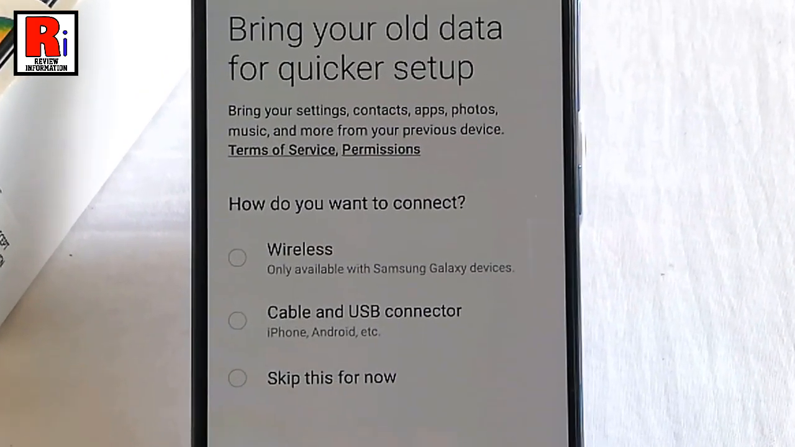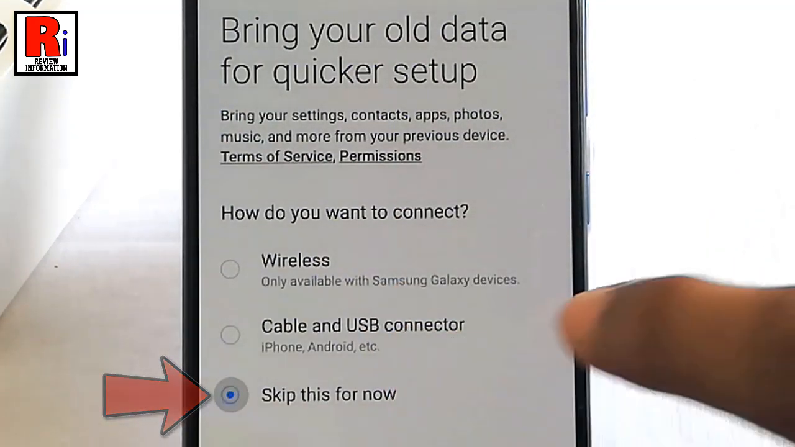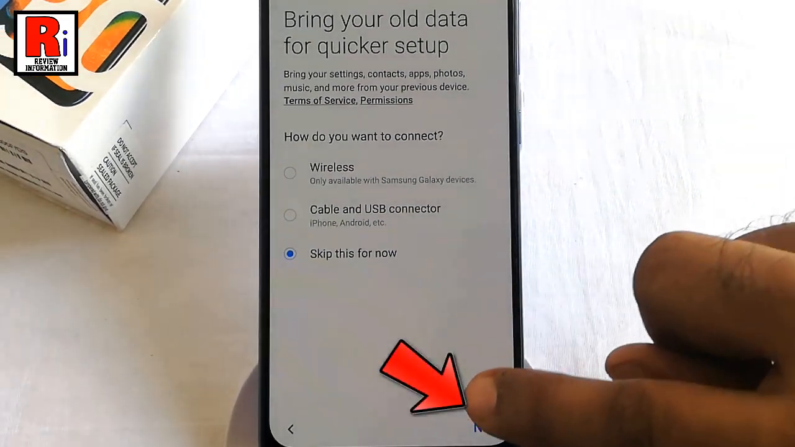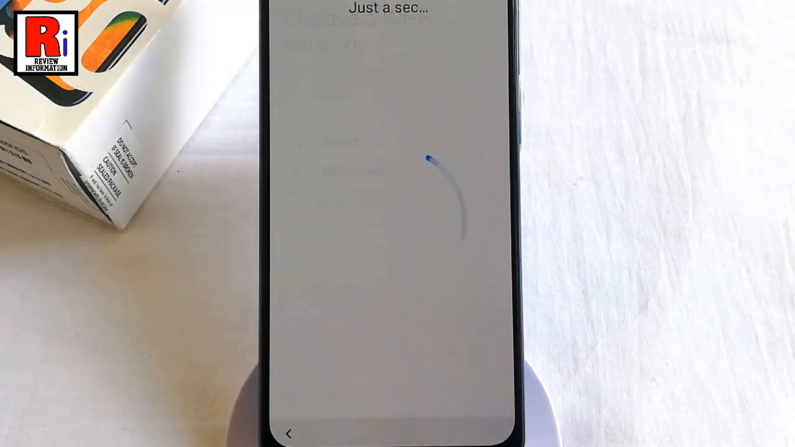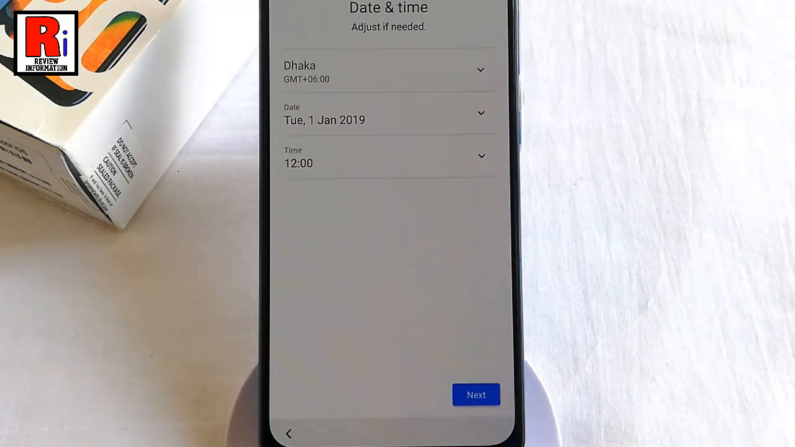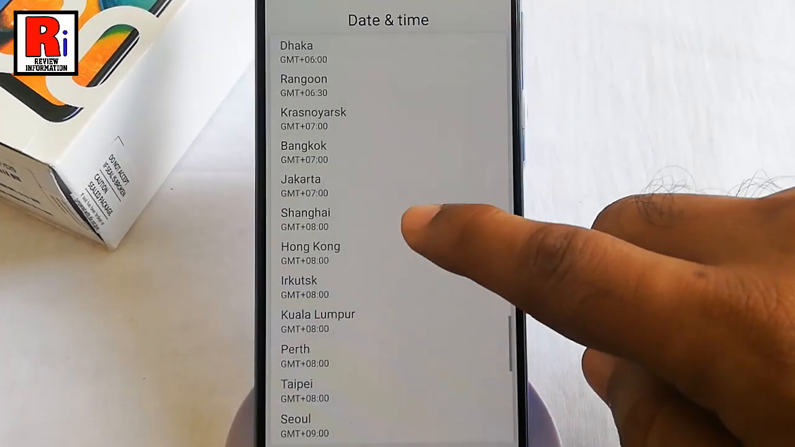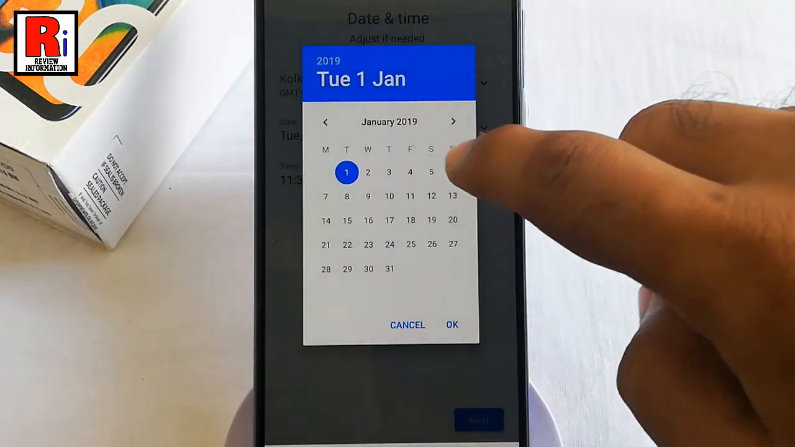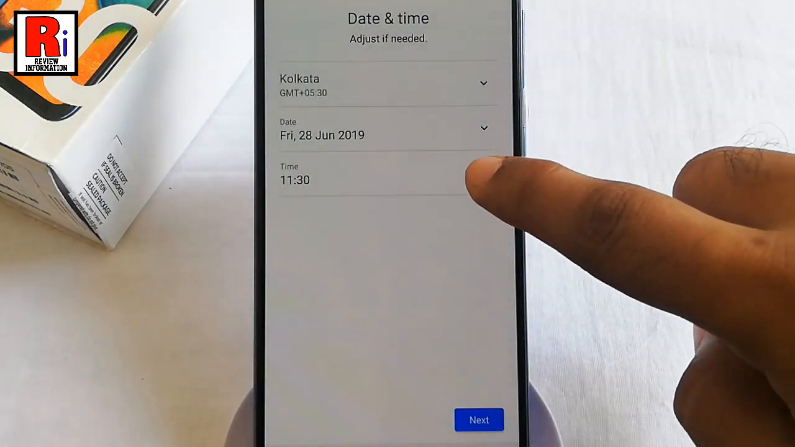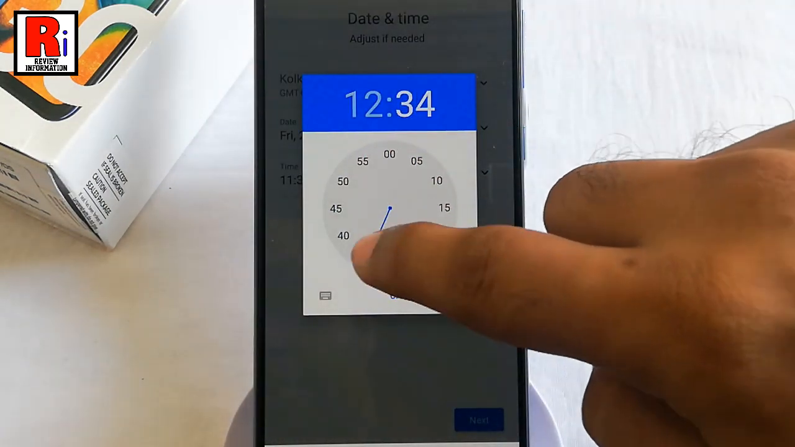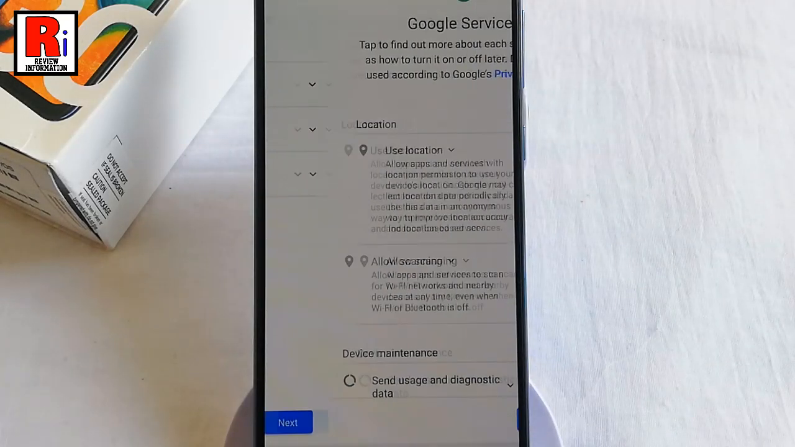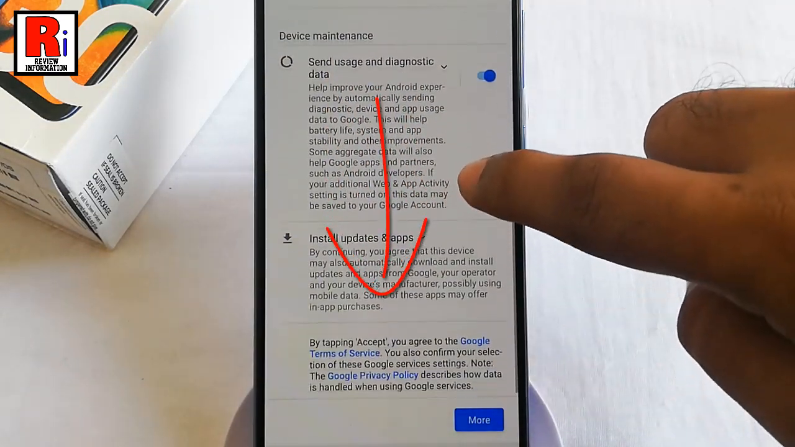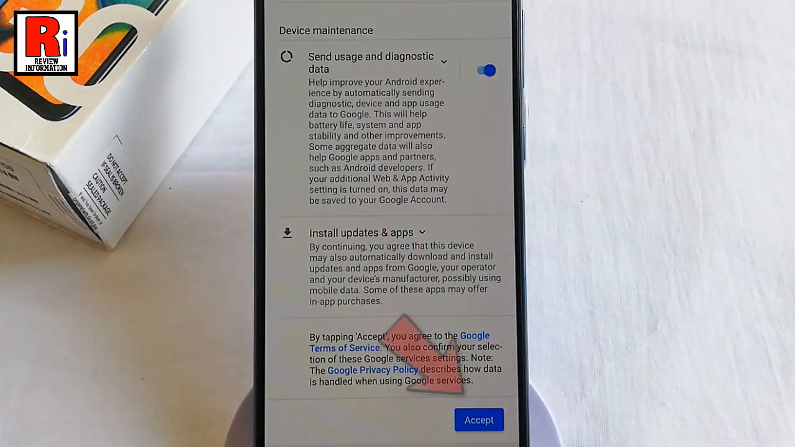You can bring your old data or you can skip the step. Then tap on Next. You can connect to any Wi-Fi network or you can skip the step. Adjust the date and time. After that, tap on Next. Scroll down and tap on You want to accept.